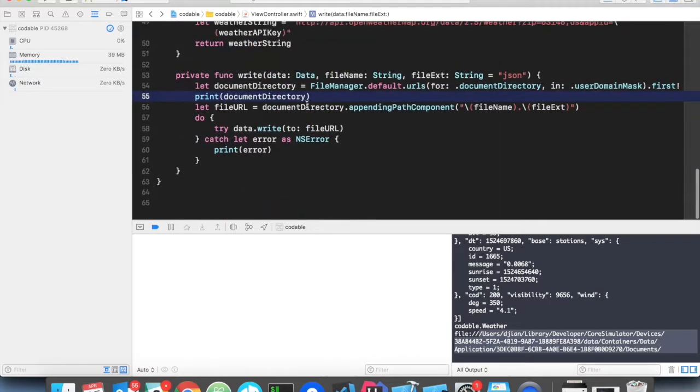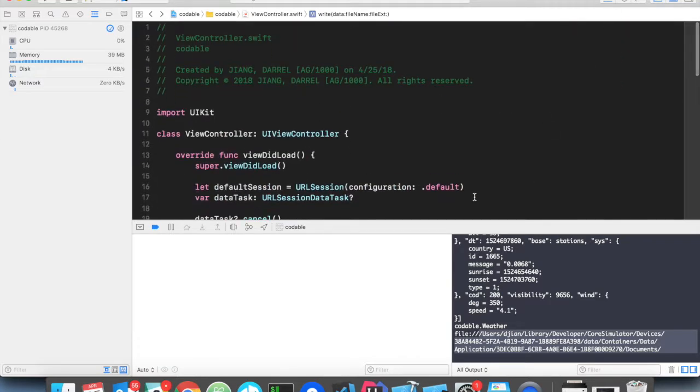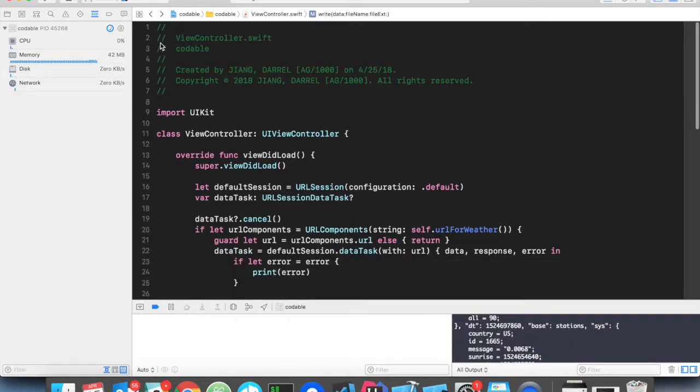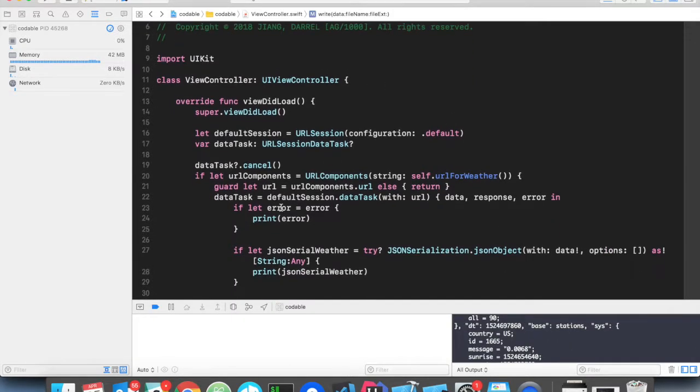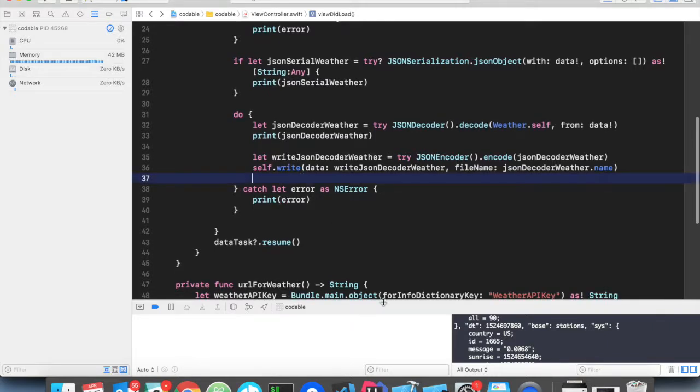And the reverse. It's a little redundant what we did, since we pulled from an API, converted to a weather object, and then wrote that weather object. We could have just written that data package directly to our file system. But this was just to show you guys what you can do with codable types.